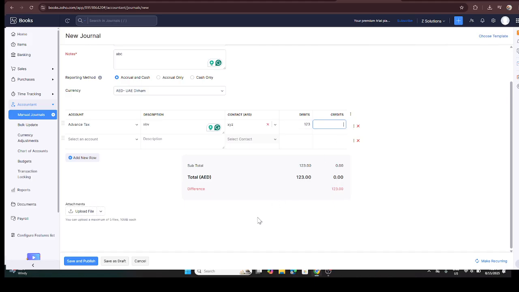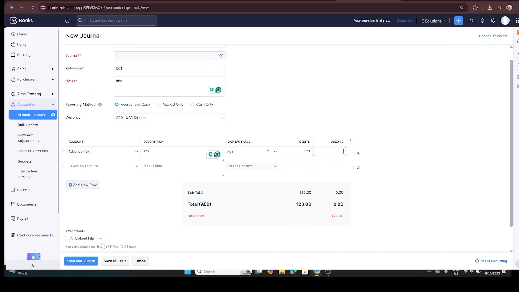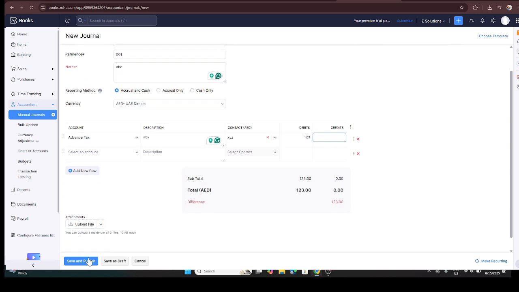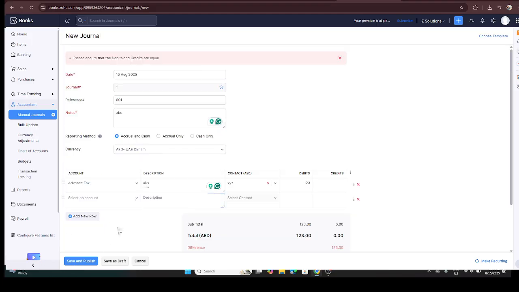Once all the information is accurately filled in, you have two options to proceed: Save as Draft or Save and Publish. Click Save as Draft if you are not yet ready to finalize the entry and may require further revisions. Alternatively, if everything is set and reviewed, click Save and Publish to finalize and post your journal entry to the records, and there you have it. You've successfully recorded a manual journal in Zoho Books, ensuring your financial data is accurately tracked and managed. This step-by-step approach forms the backbone of effective bookkeeping for your business.